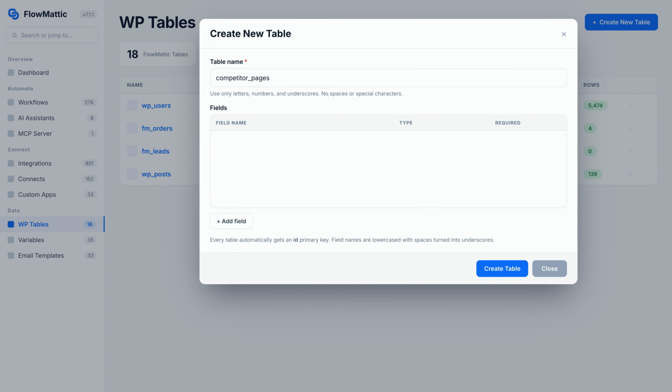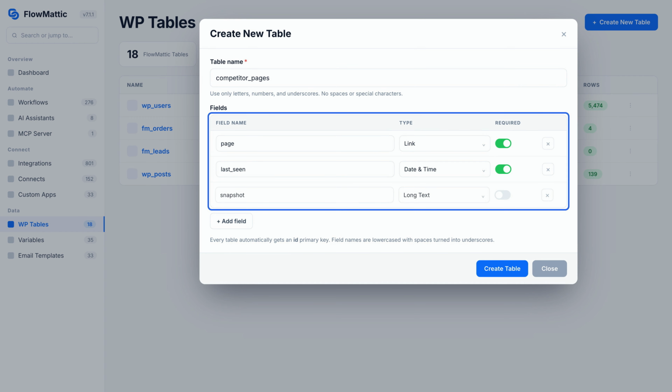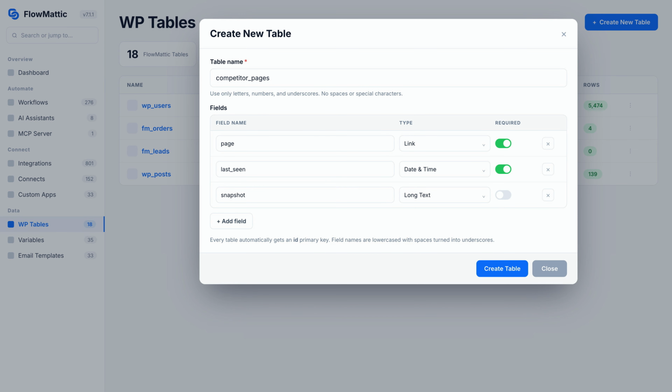First, somewhere to keep what we know. Open WP tables and create competitor_pages. Page as a link. Last seen, date and time, and snapshot, long text. 1 row per page you watch. This is the memory, what the site looked like the last time we checked.